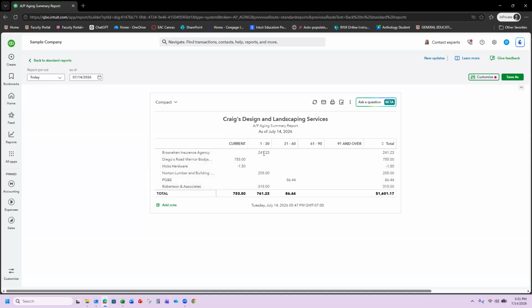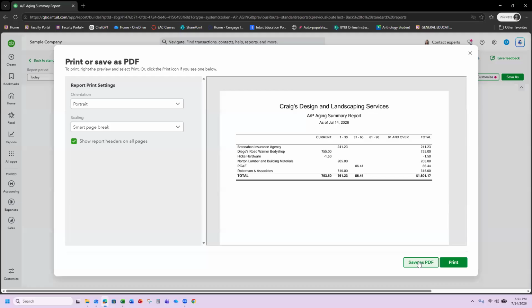If I was a manager, I'd want to know why we're not paying these bills on time. And then we have PG&E, where we're 31 to 60 days past due. That's Pacific Gas and Electric, so that's our electric bill. We probably want to look into that, right? Make sure our power doesn't go out. This is going to be part of the things we submit for this assignment, so I'm going to go ahead and save it as a PDF.